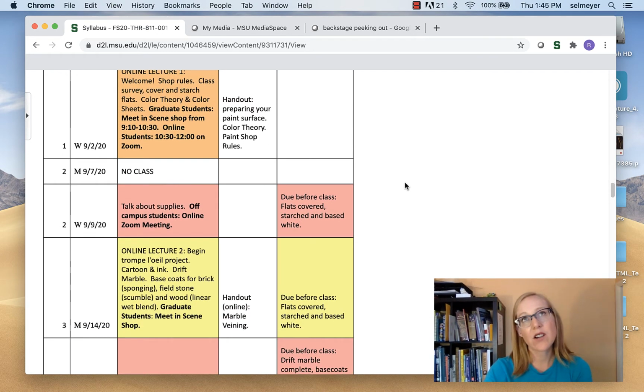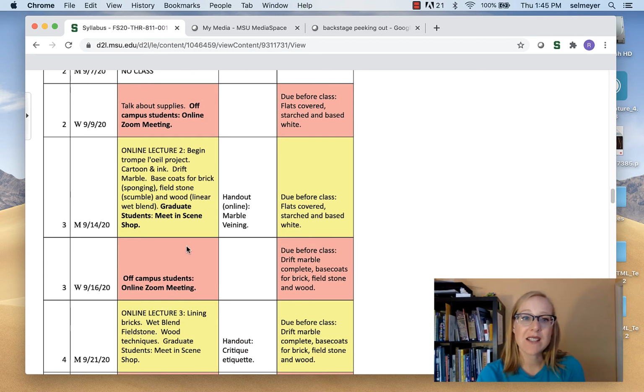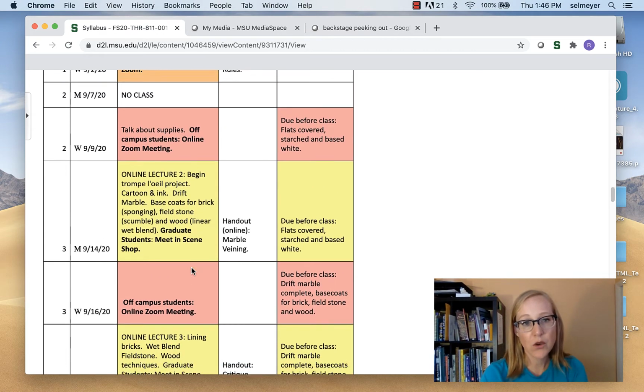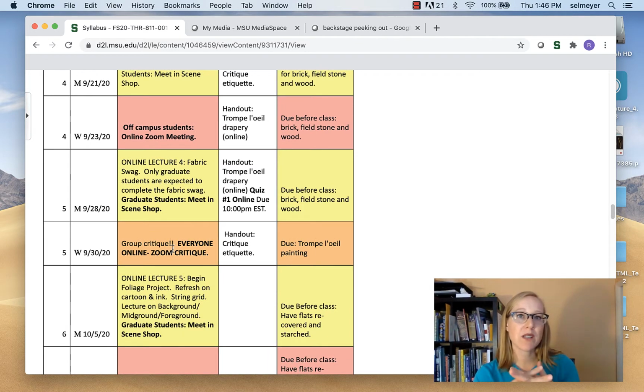So because our graduate students can be on campus, we will meet mostly every Monday. And you can see here that is indicated in yellow. Yellow means grad students, you are going to be in the scene shop. The red means speaking with mostly the undergrad students over Zoom. So that is the red and the yellow. And then on orange days, that's when we're all going to come together and do a group critique. Those will be meeting on Zoom so that we can all participate and look at everyone's amazing work.